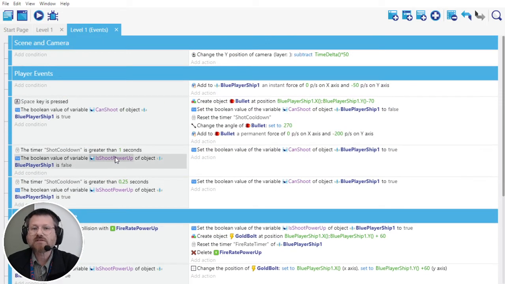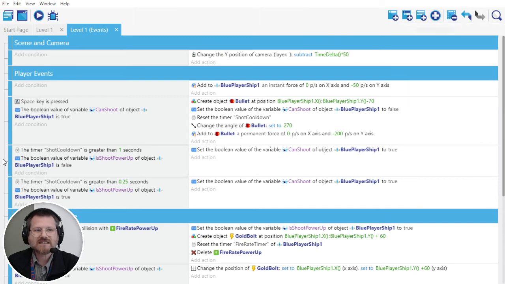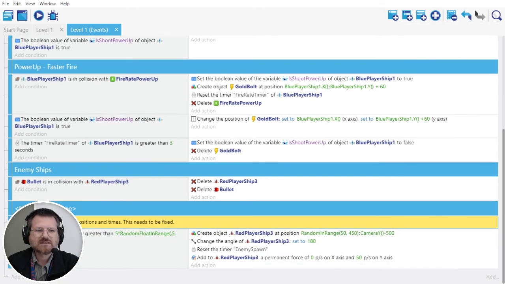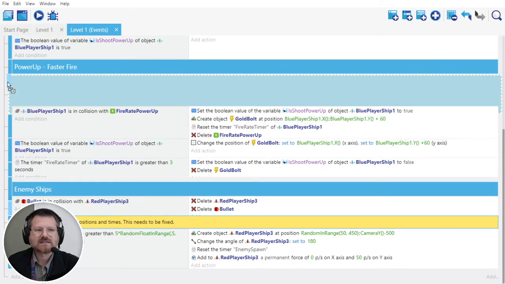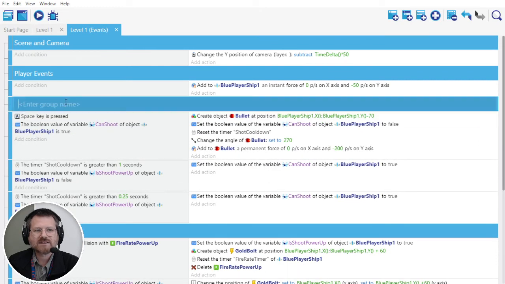So a couple of ways to organize your thoughts. Remember, you can add groups to organize things. You can add as many groups as you need to. Like I see, this is all related to player shooting, for instance. So maybe I would create a group called player shooting, and that way it'd be easier for me to find that. So if I went to group, drag that up here, and then maybe that's going to be the group for player shooting.